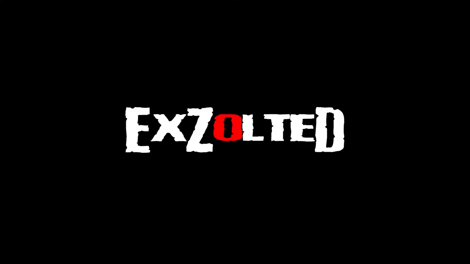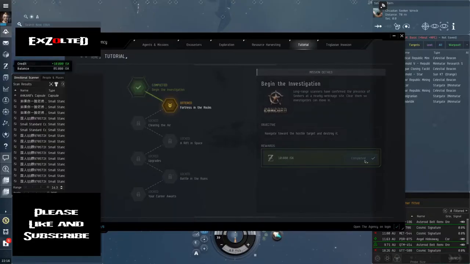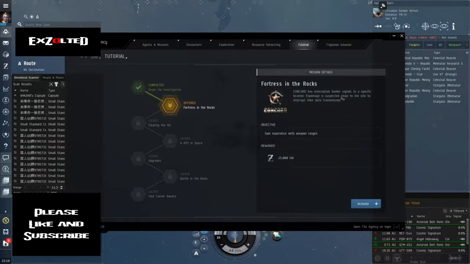Welcome back, Capsuleers. This is part two of our tutorial missions tutorial, in which we will be covering tutorial missions 2 through 4. And then we move on to the next one, Fortress in the Rocks. Concord has intercepted seeker signals to a specific location. Espionage is suspected. Head to the site to interrupt their data transmission, and we get 15,000 ISK for doing this, so I'll activate that.